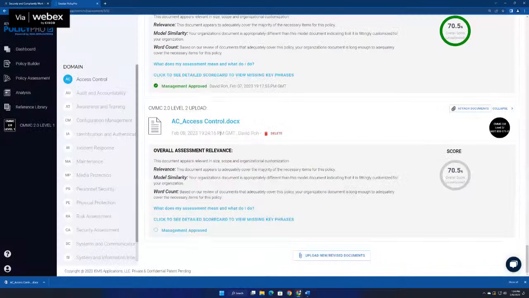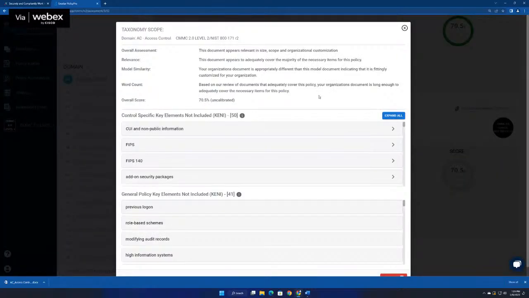Number two is that it is relevant to the domain. So, it should be relevant to an access control policy if that's the section you're uploading into. To see what your assessment is, you'll click here on this link to see your detailed scorecard, and that will bring up this pop-up.